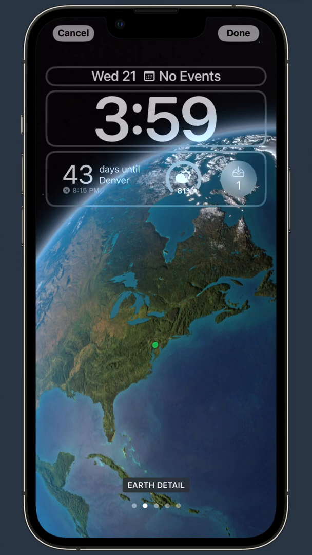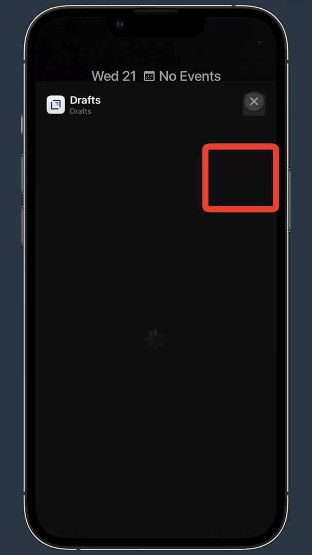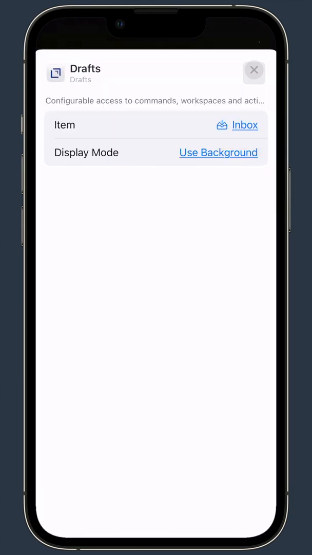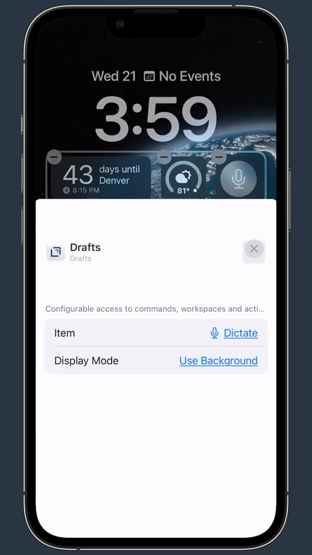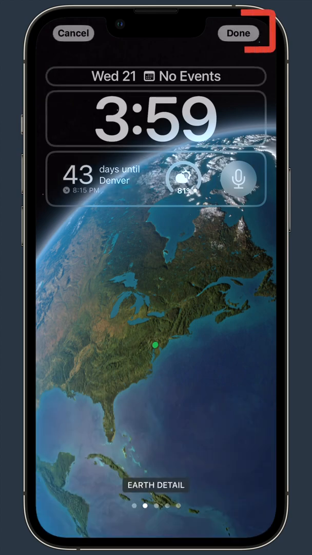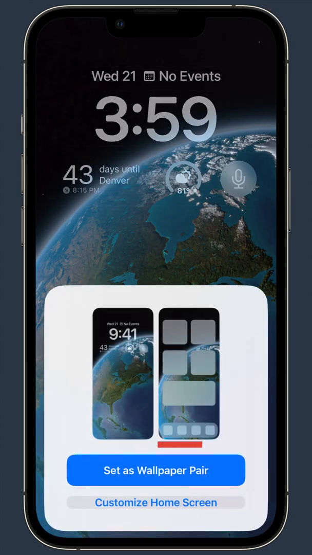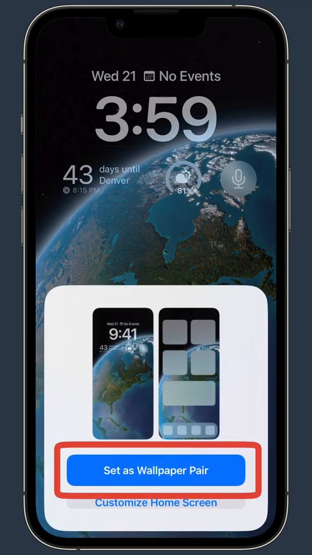And then I'll tap twice on the drafts widget to pull up this menu. And from here, you can customize which action gets performed when you tap on the widget. I want to switch this inbox option to dictate. Then I'll exit out, hit done in the upper right-hand corner, and then hit set as wallpaper, and I'm all done.